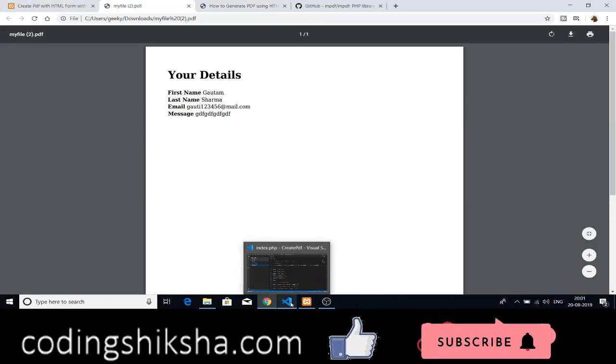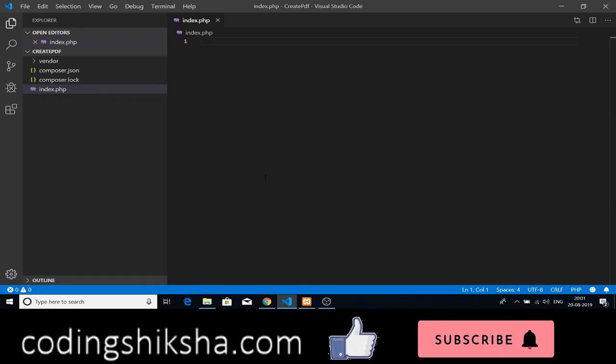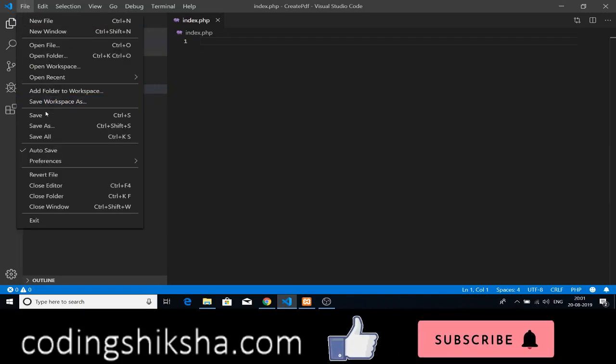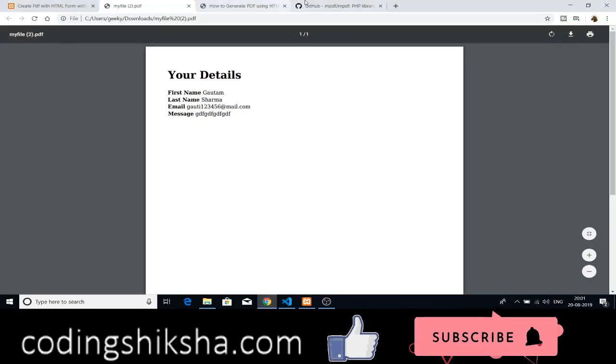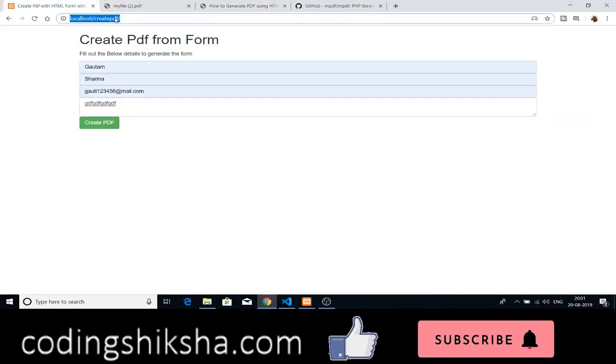So this is my Visual Studio Code text editor. Now what I will do here is delete all the code. Just create a directory for your project and declare an index.php file. And if I save this once again and refresh it, this is my directory, create PDF. So now you can see that I'm starting from scratch here. Nothing is there in this file.